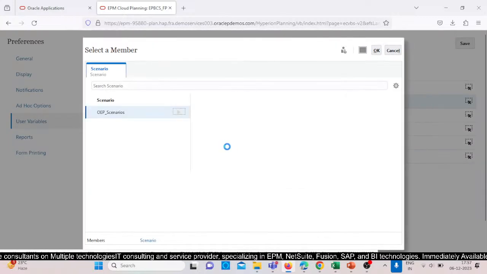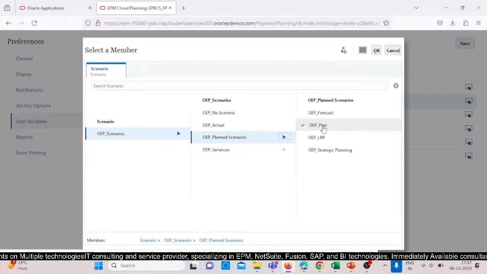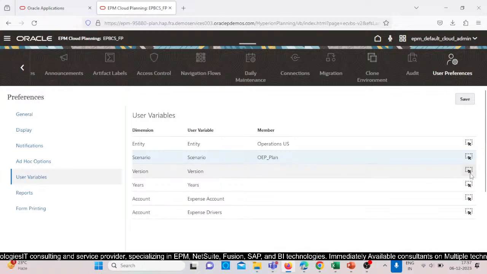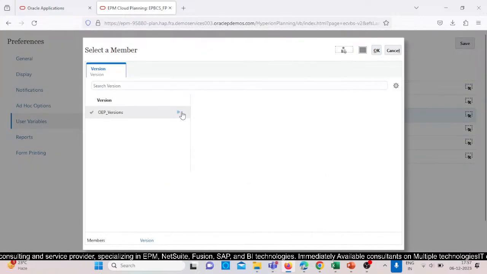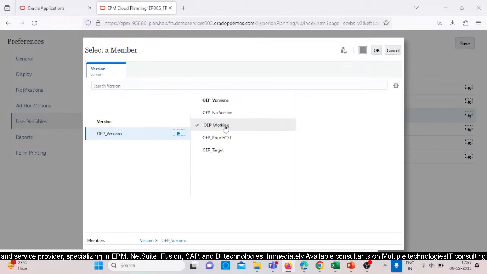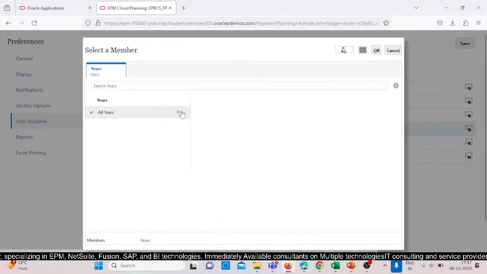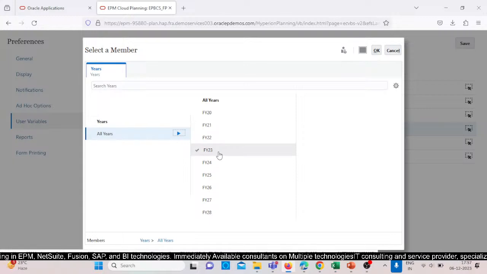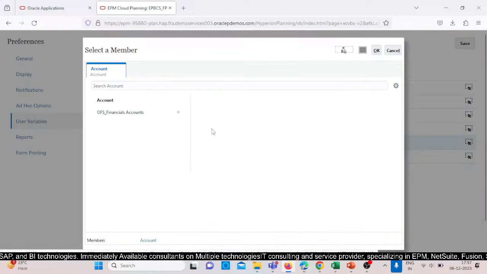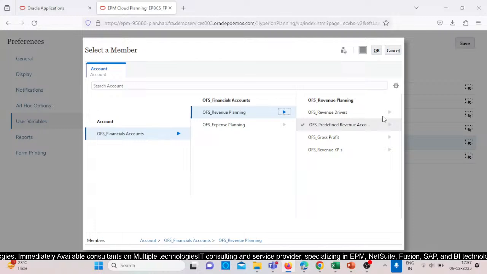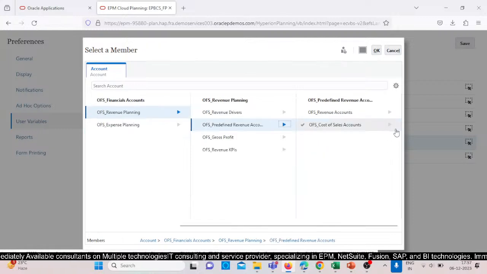For scenario I would like to select OEP plan because we are doing planning. So logically it should be OEP plan. Then versions, OEP working, then years. Basically 23 is going to be added, and we would like to plan from next fiscal year, so it should be financial year 24. And from here we have to select the expense account, but we have already selected the revenue planning, so we should select that one.